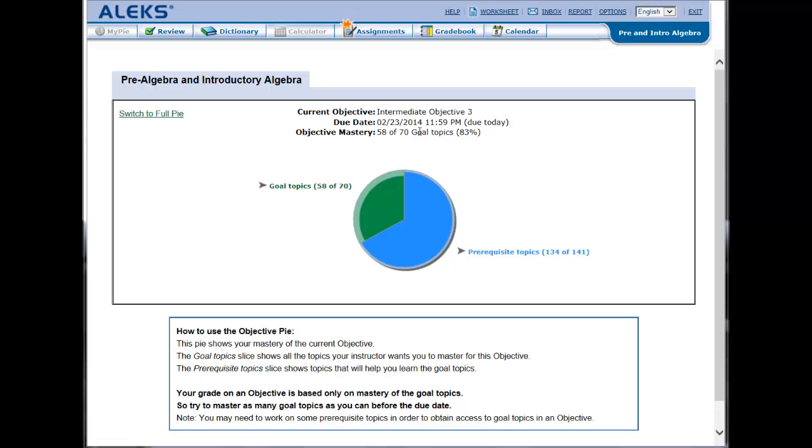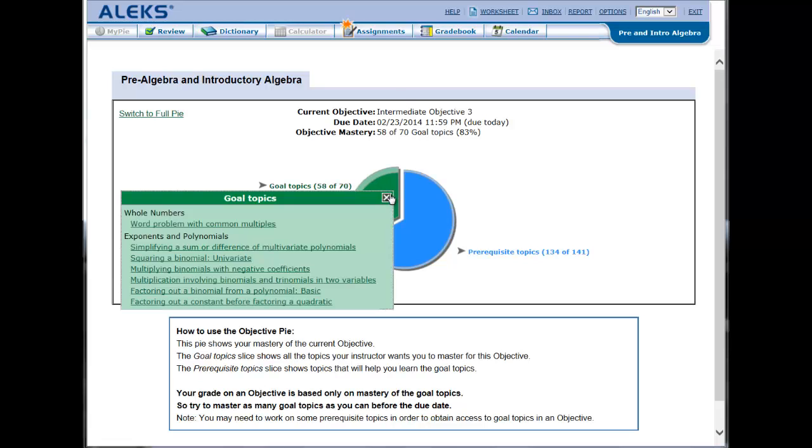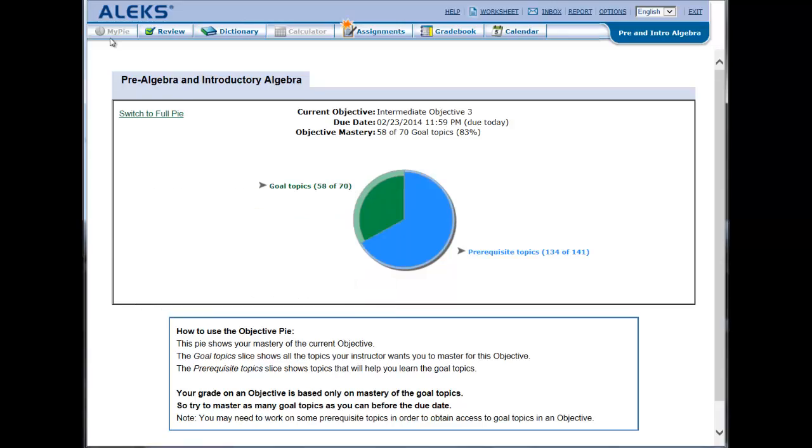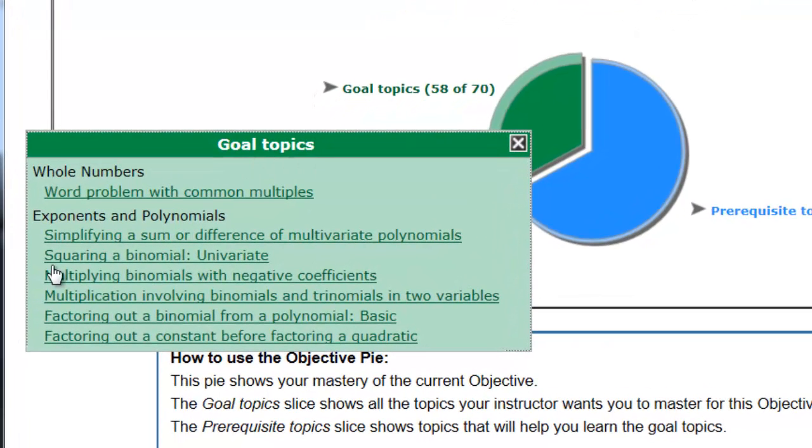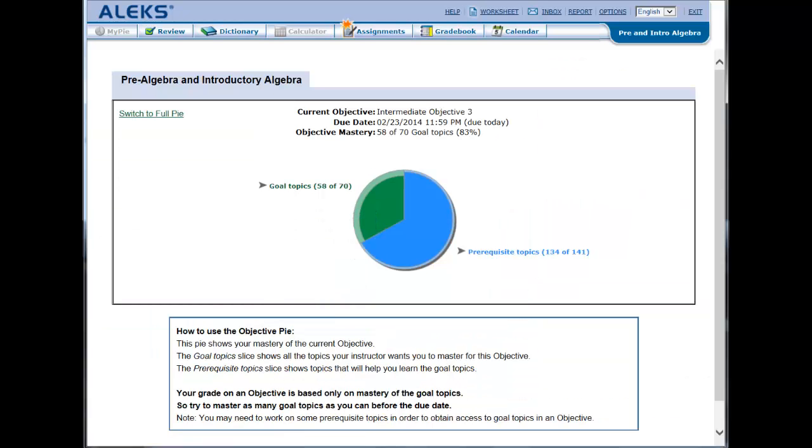So how do you gain more pie pieces? One way is to hover over it and click on a topic. So for example, let's pick a topic. Let's say I want to do squaring a binomial univariate. Before you go anywhere, we recommend opening your notebook and writing the name of the topic. So I'm going to open up a page and write on it squaring a binomial univariate.